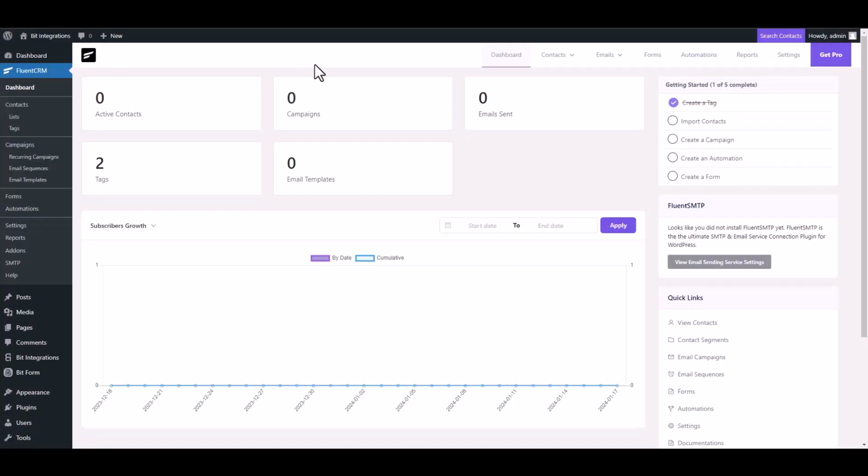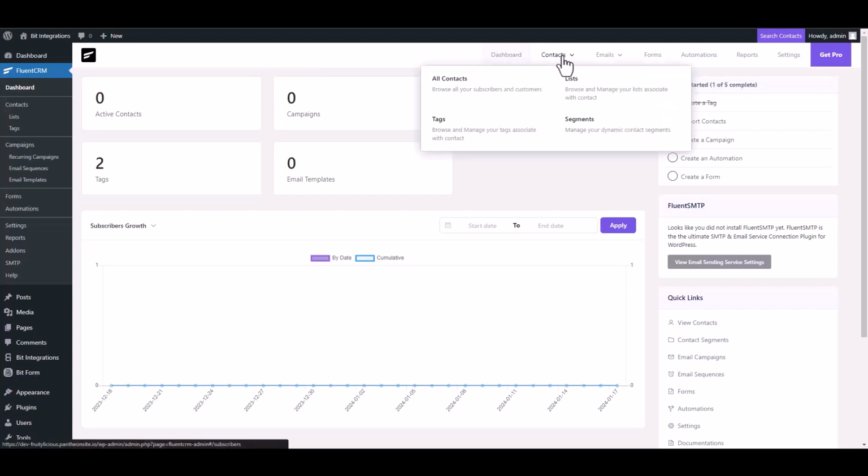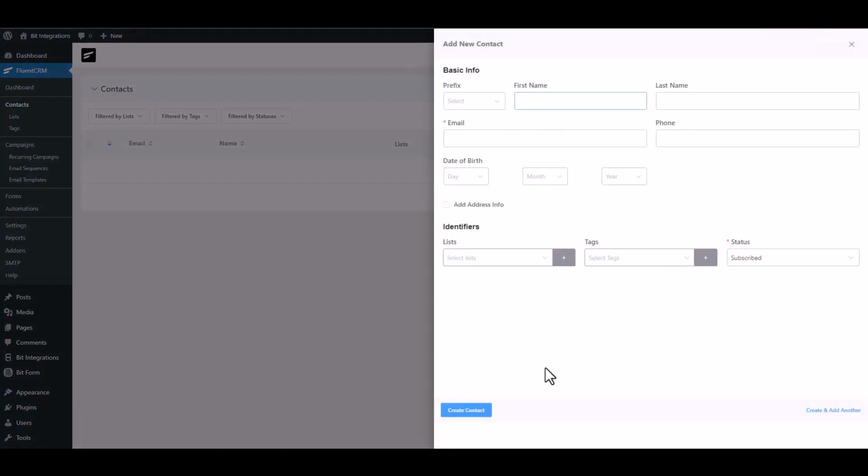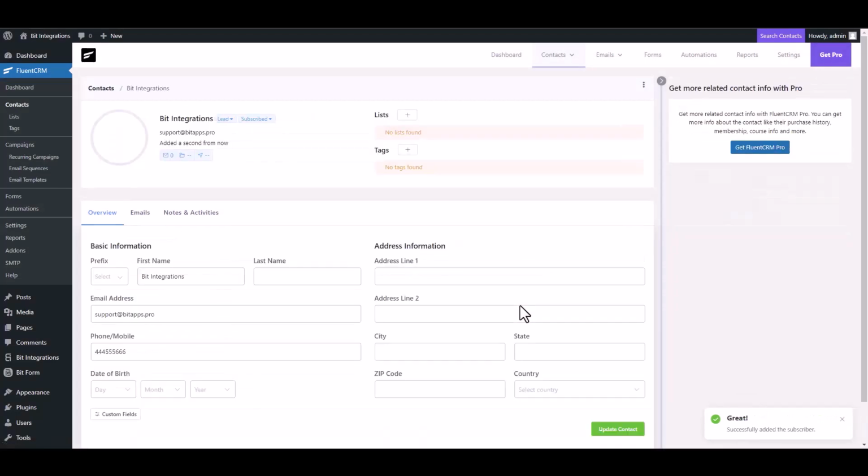Now go to FluentCRM Dashboard. Go to the Contact module. Click on Add Contact. Type some information and create contact. Create contact. Contact added successfully.